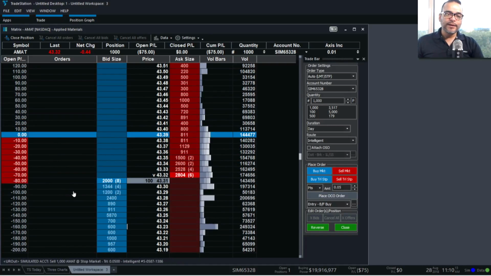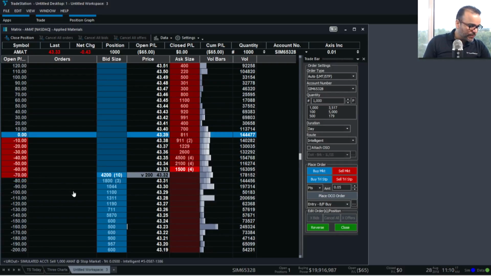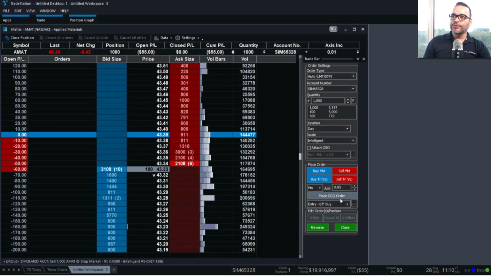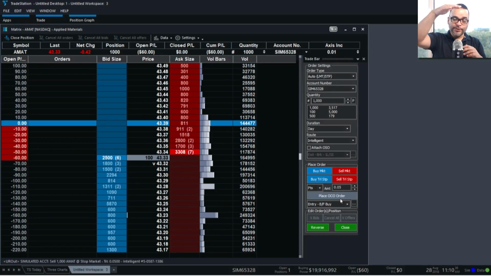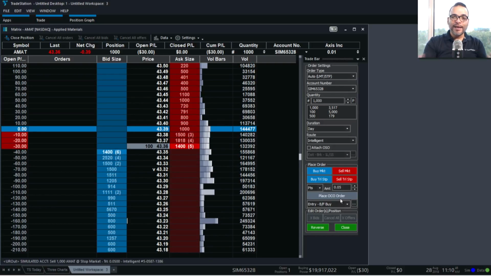And ideally, what I want to do is bracket my position. Somebody made a question there. How do I have a target and a stop at the same time? Well, over here on the right-hand side, you have a place OCO order. OCO, for those that are not familiar, stands for order cancels order. So you can have two orders working for a position, and if one gets filled, the other side gets canceled. And it works great if you have a profit target and a stop loss. That way you have a trade that manages itself.